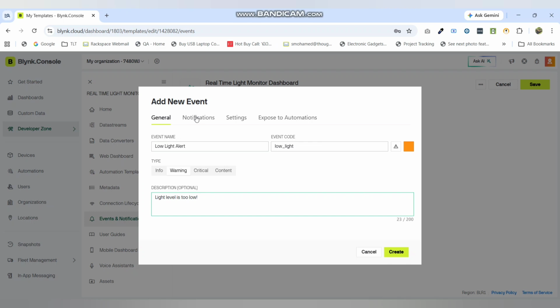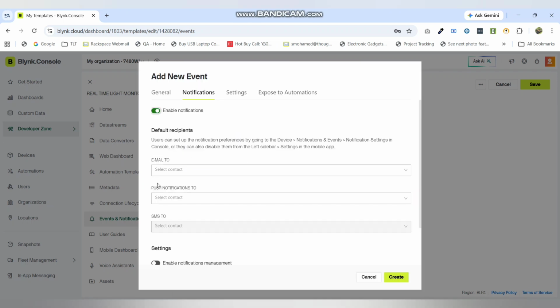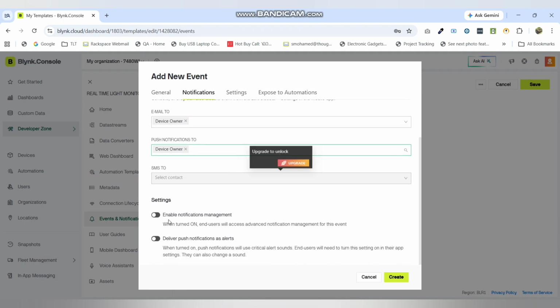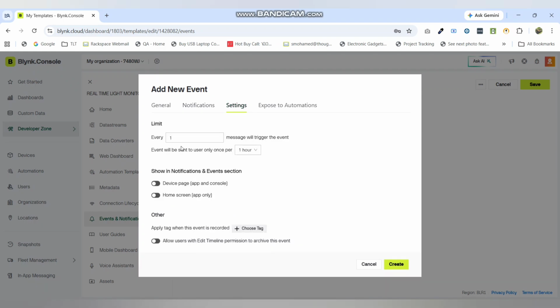Now go to notifications tab. Here enable notifications and select the email to device owner and push notifications to device owner. And here enable the notifications management and also enable deliver push notifications as alerts. Now go to settings. Here you can select the time. I am giving the time as 1 second. Here also enable this device page and home screen notifications in this settings page. Now click on the create button.